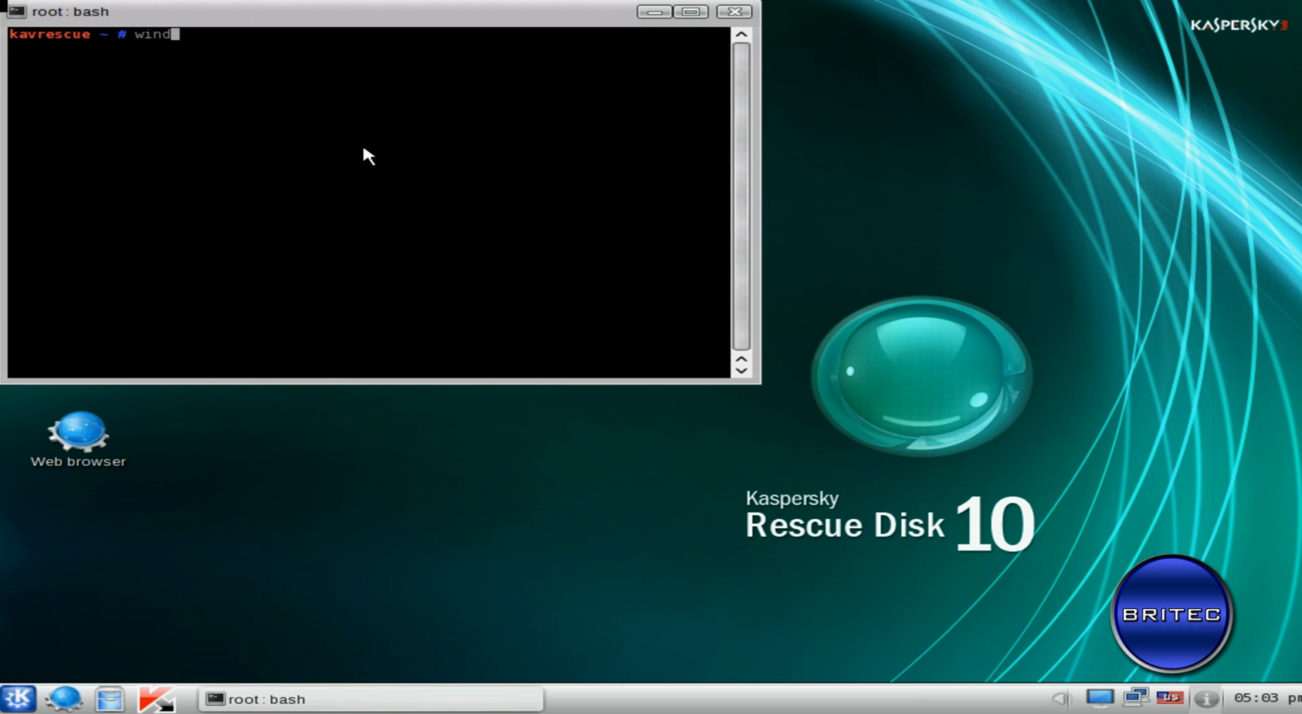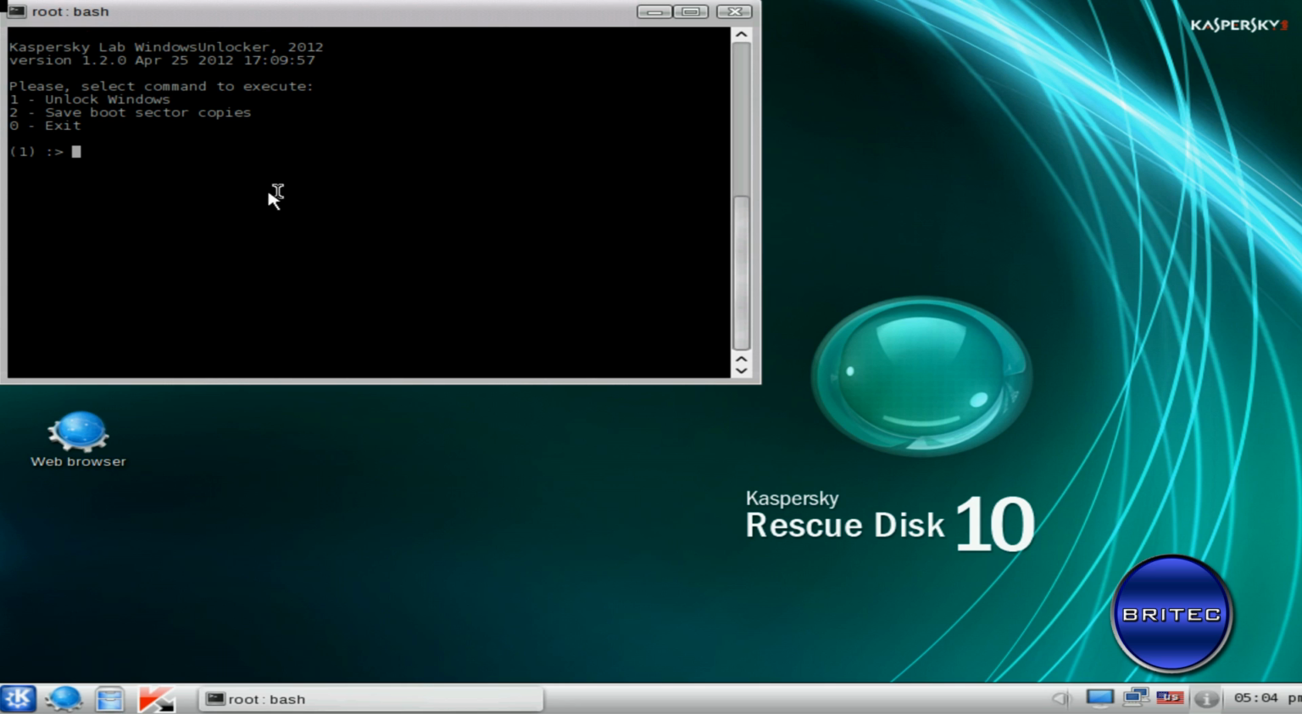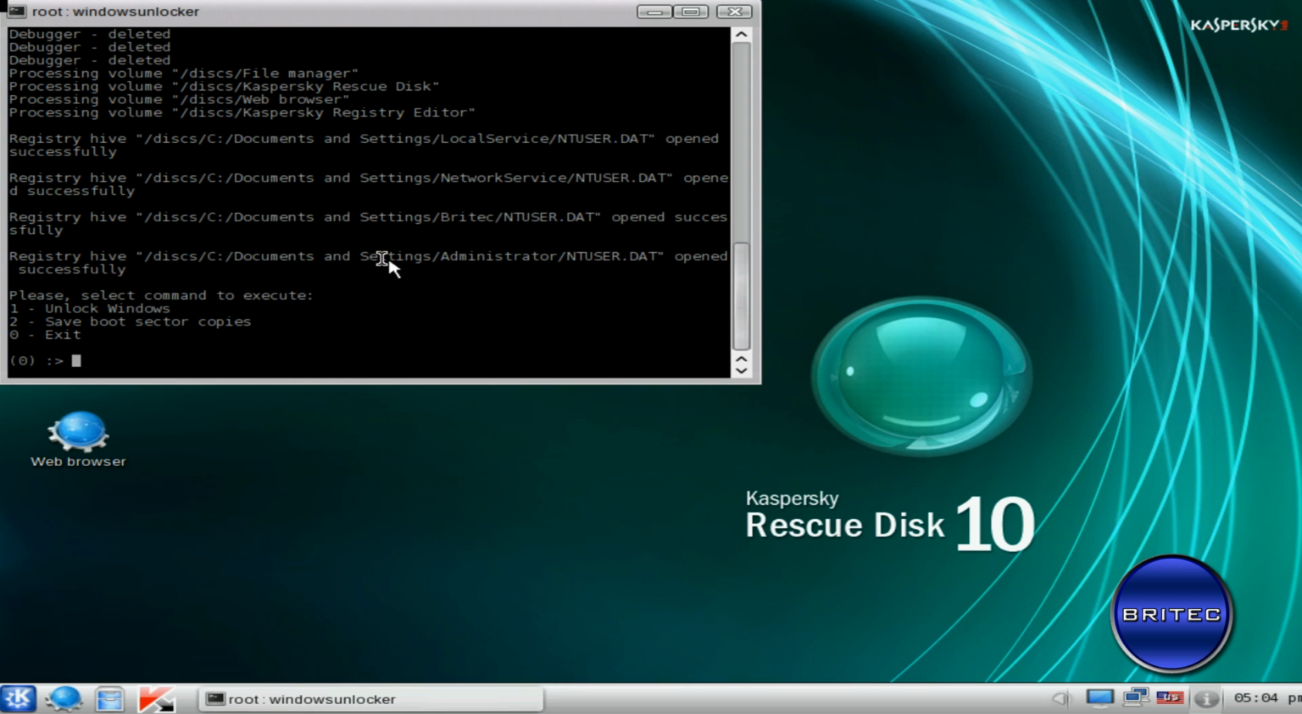and then you want to type Windows Unlocker, all one word, like this, and then push enter. Then you get an option to select, and then I'm going to select one here, and what that's going to do is unlock Windows. And as you can see, it's done a scan and it's tried to fix some issues with the system.